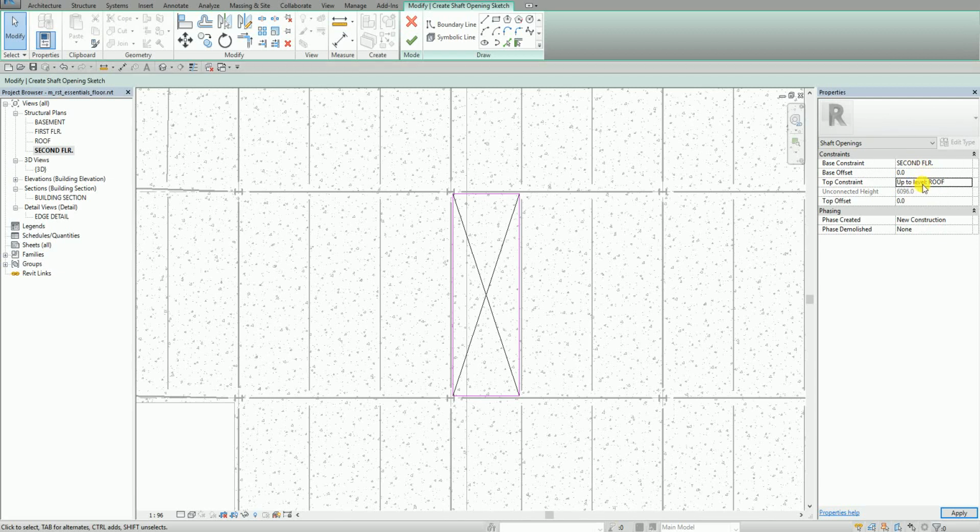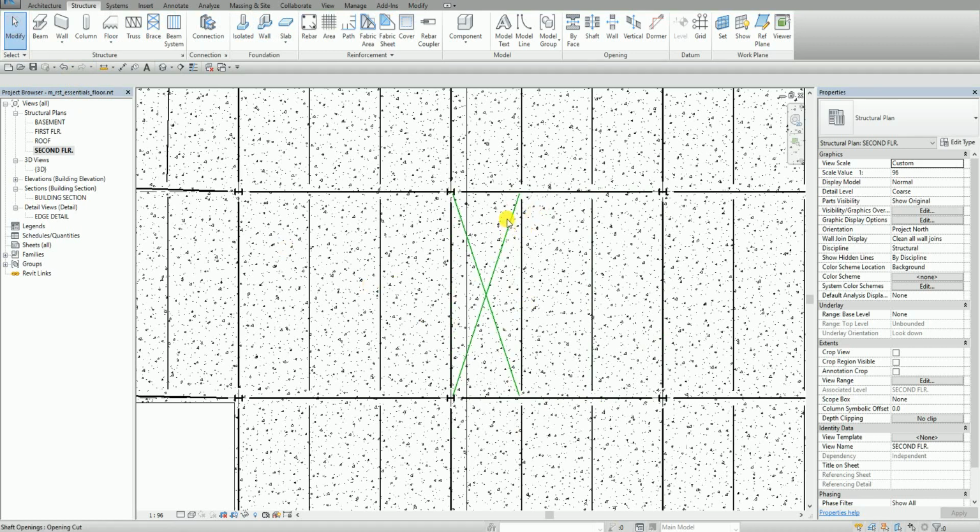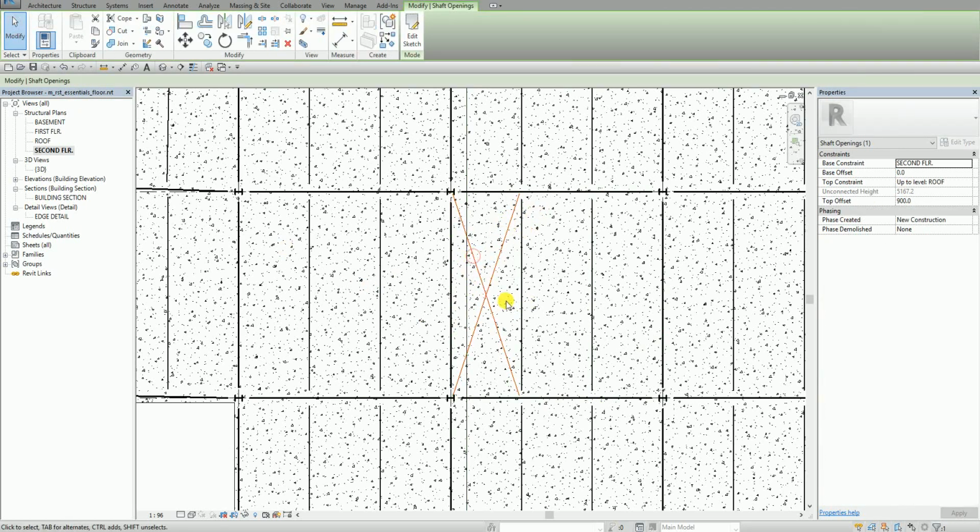And then I can also add here an offset distance. So let's say I add my top offset here 900. So from the roof level, the opening will move up for another 900 mm. Okay. And then after that, I select here check to finish my opening. There you go. And then I select modify. So as you can see, there's the symbol along with the opening.